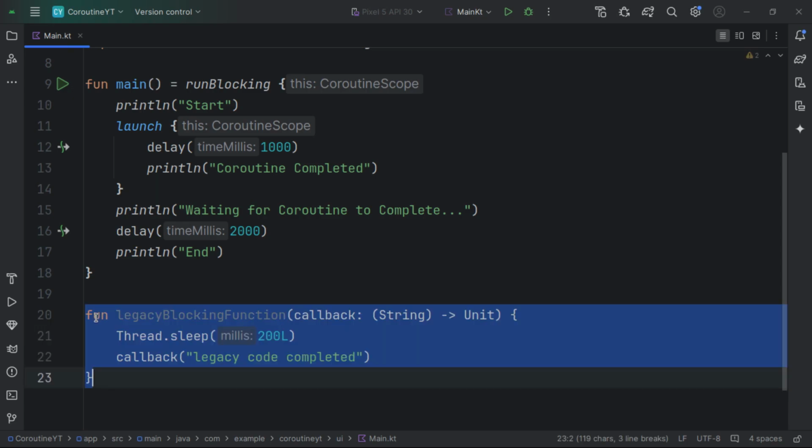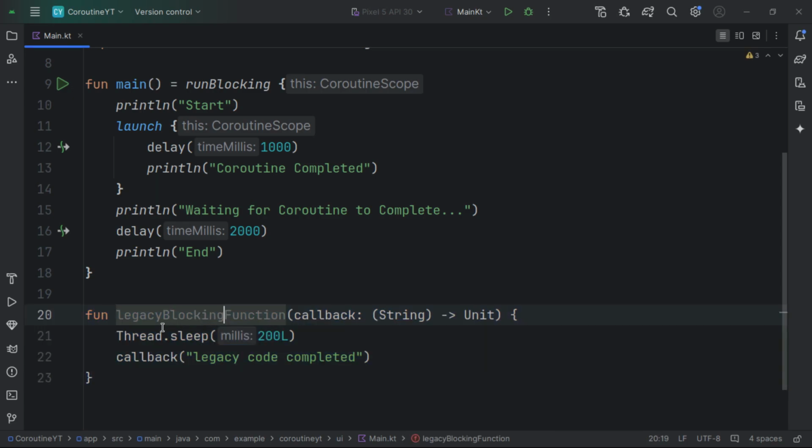Okay, now let's assume we have a legacy block of function that actually uses threads, or you can use a Runnable that is going to have a callback. And this one is going to tell us that the legacy code actually completed.